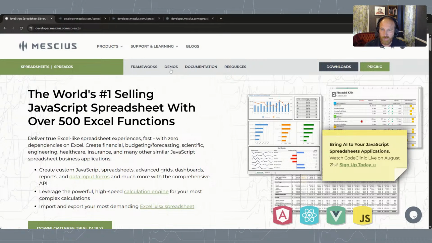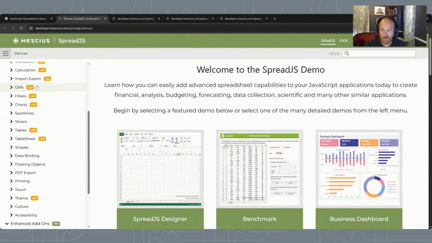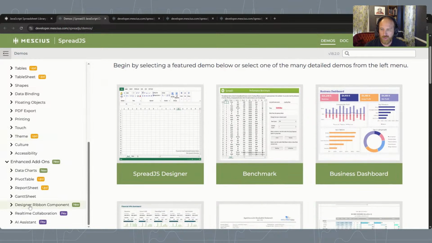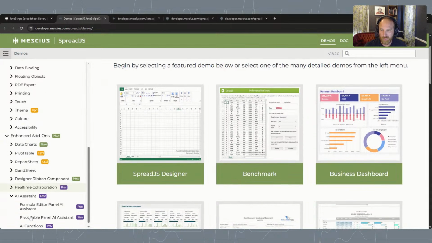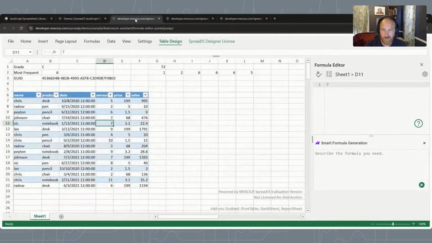So from this main website, I click demos. You'll see there's a lot of features and add-ons. The one we're talking about today is this AI assistant. So all three use cases are three separate demos. You can click any of these and play around with them at any time.